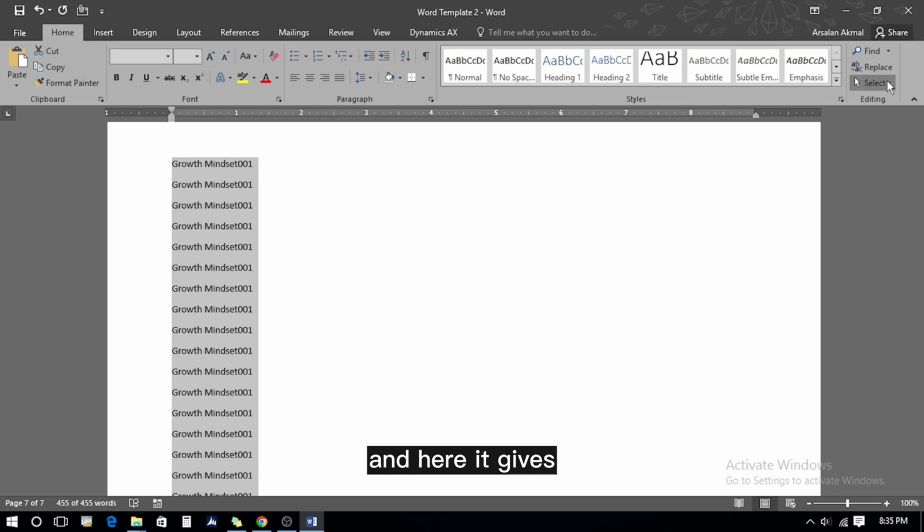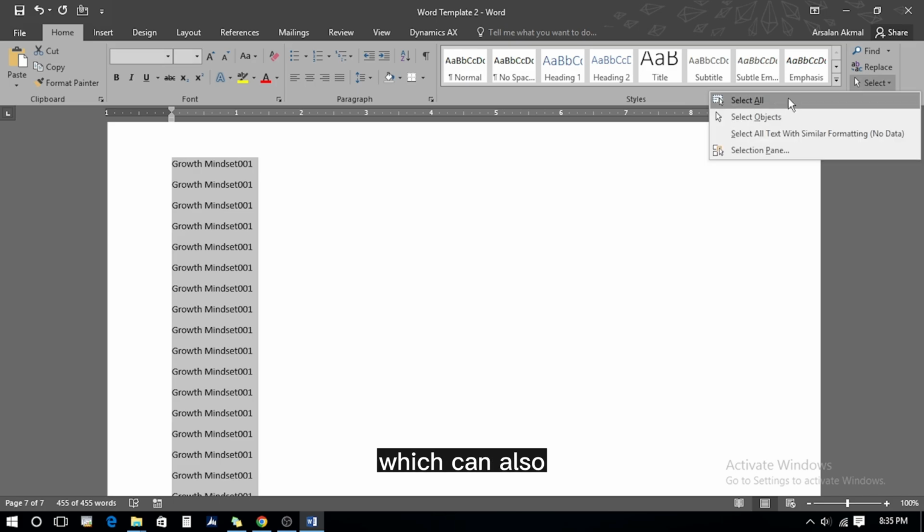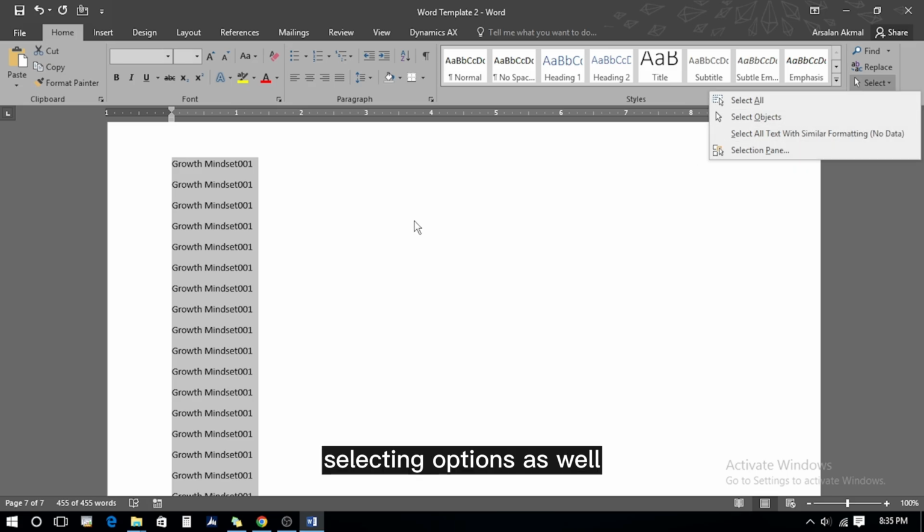And here it gives the selecting option, select all, which can also be obtained through a shortcut, that is Control A, also appearing over here, and we have other selecting options as well.